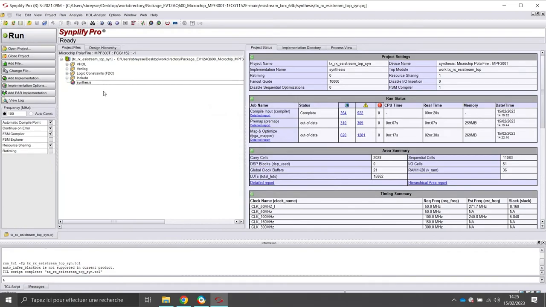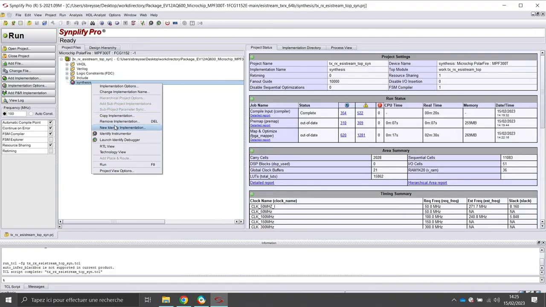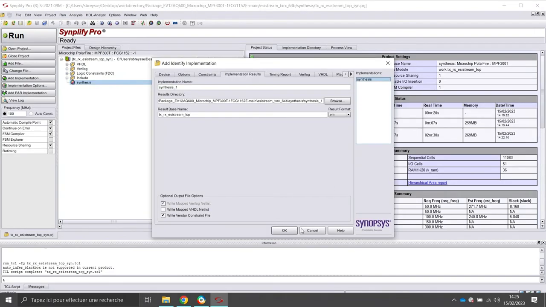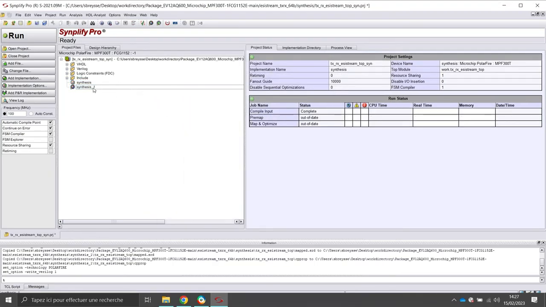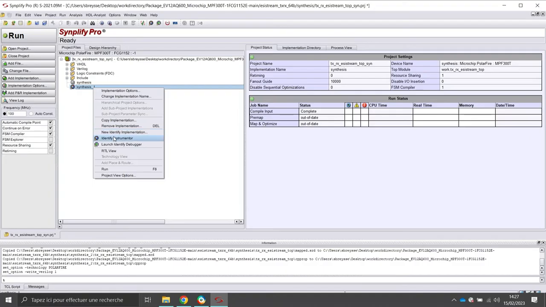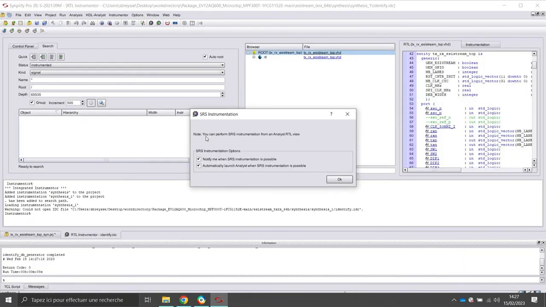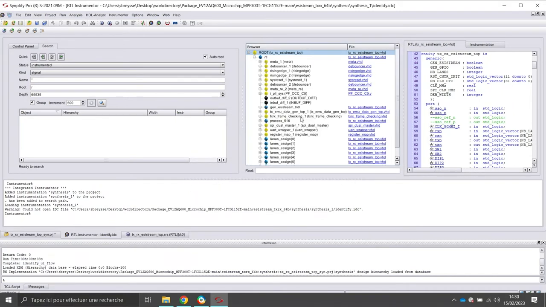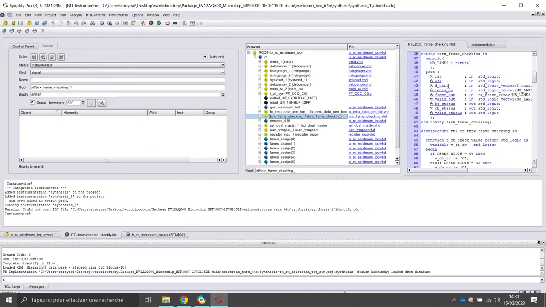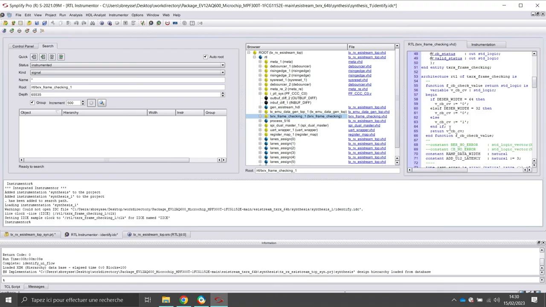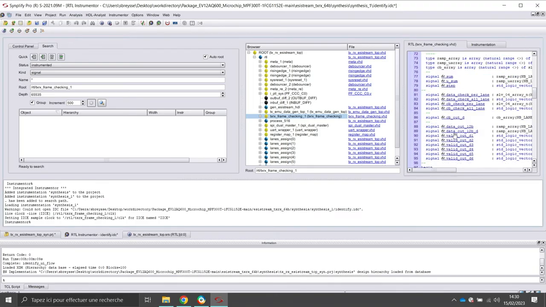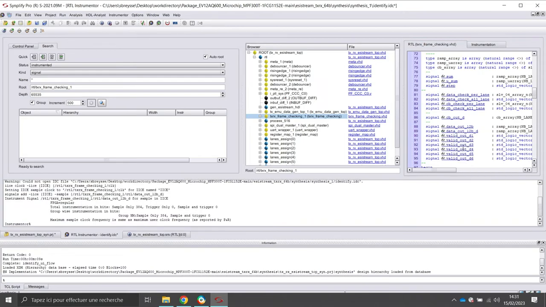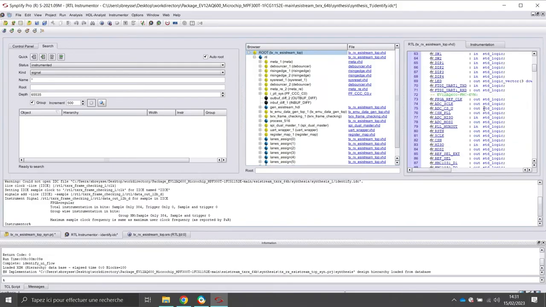In Synplify Pro, right-click on Synthesis and click on New Identify Implementation. Then open this new implementation using Identify Instrumentor. In File Browser, click on Frame Checking Module. Here you can select the sample clock and ADC samples to acquire. You also need a trigger. Click on Top File and select the EasyStream synchronization signal as trigger.